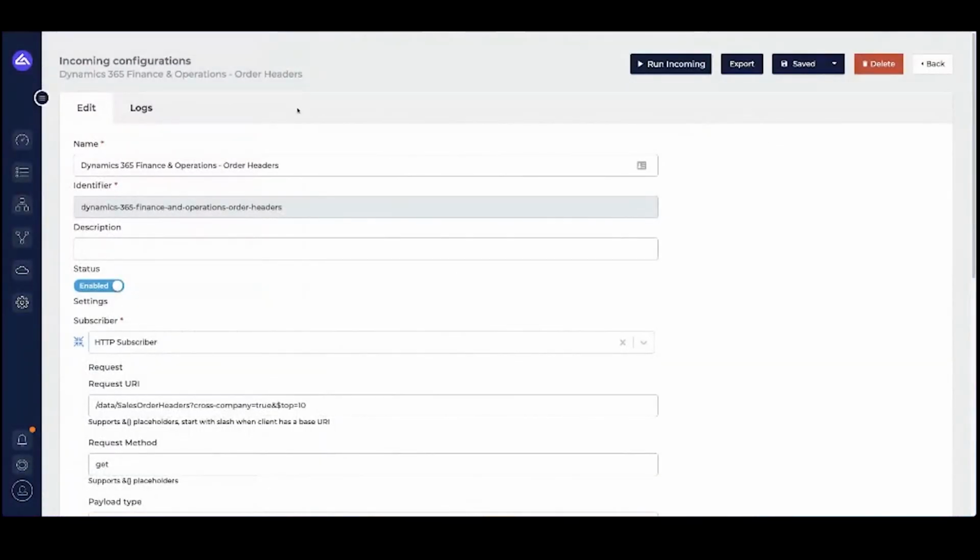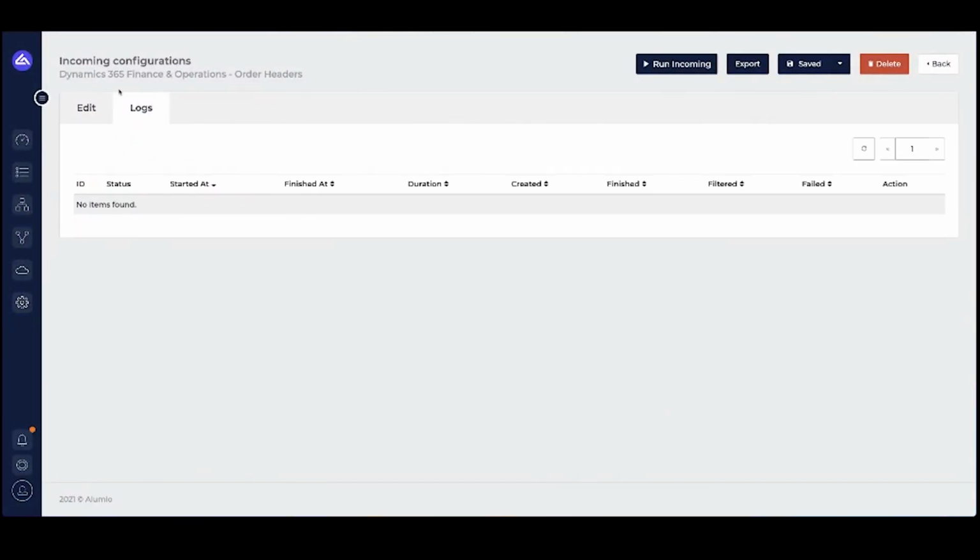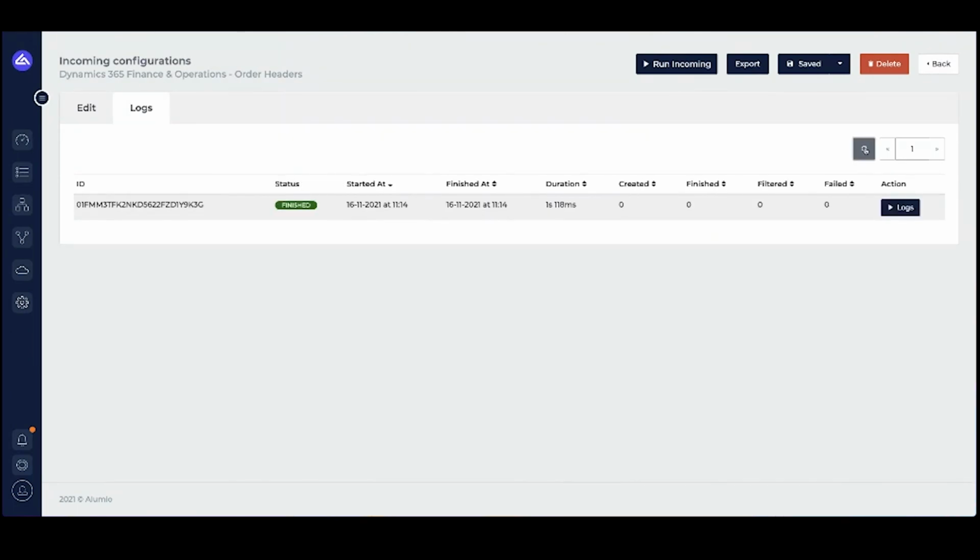When I close this, I can also go to the logging tab of my incoming configuration. When I refresh this, we can see all the processes that have been started, finished, or are still running, along with the status of the process. This one has finished because we already ran it and got a result. We can see when it started, when it finished, and how long it took: 1 second and 180 milliseconds. We can also see how many tasks have been created, and of those, how many have been finished, filtered, or failed. As you can see, still 0 tasks have been created.